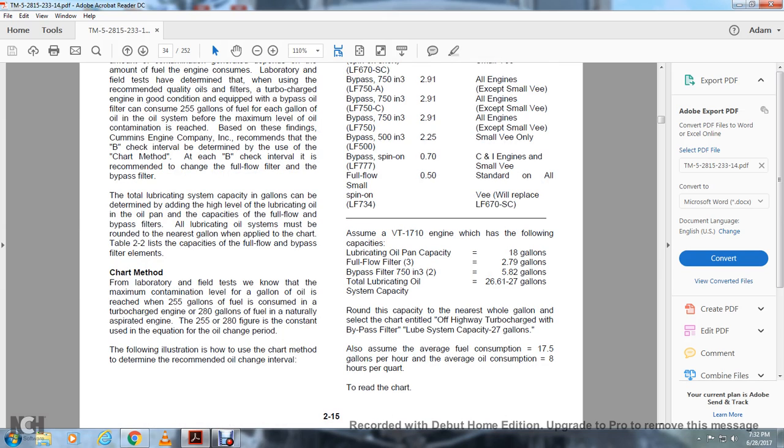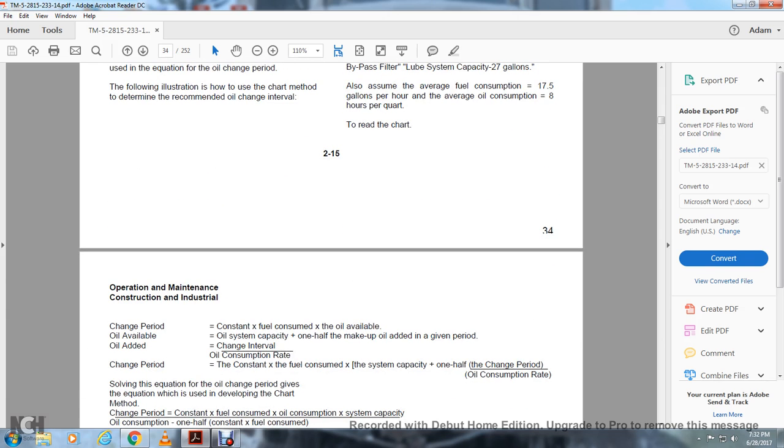Round the capacity to the nearest whole gallon. Select the chart at the top for the off-highway turbocharged engine with bypass filter, lube system capacity of 27 gallons. Also assume the average fuel consumption is 17.5 gallons per hour, and the average oil consumption is 8 hours per quart. To read the chart: the change period of the constant fuel consumed, over the oil system capacity, minus one half of the makeup of the oil added within the given period.